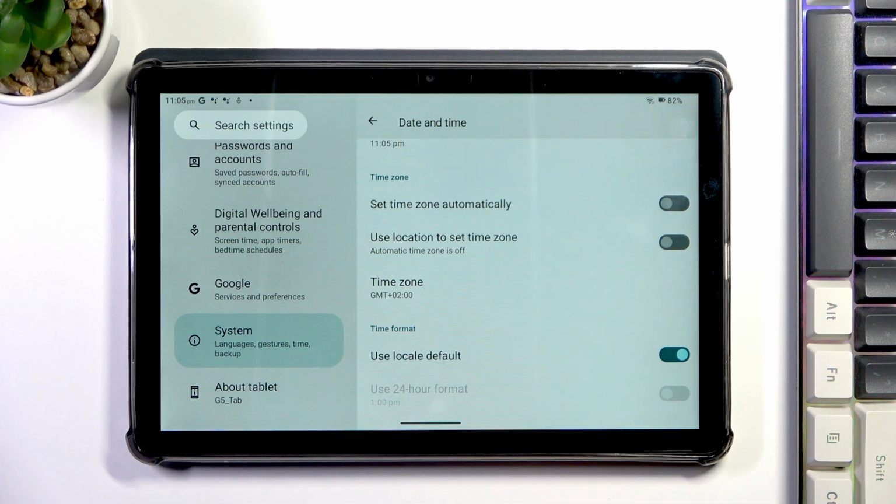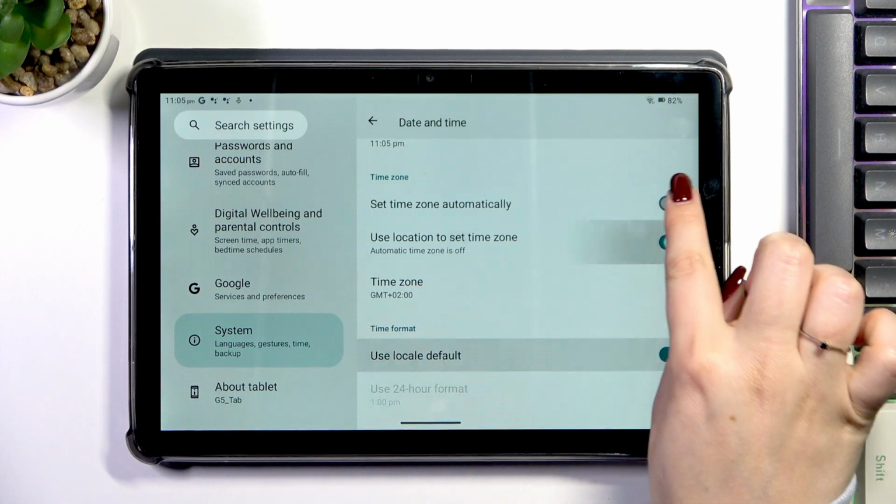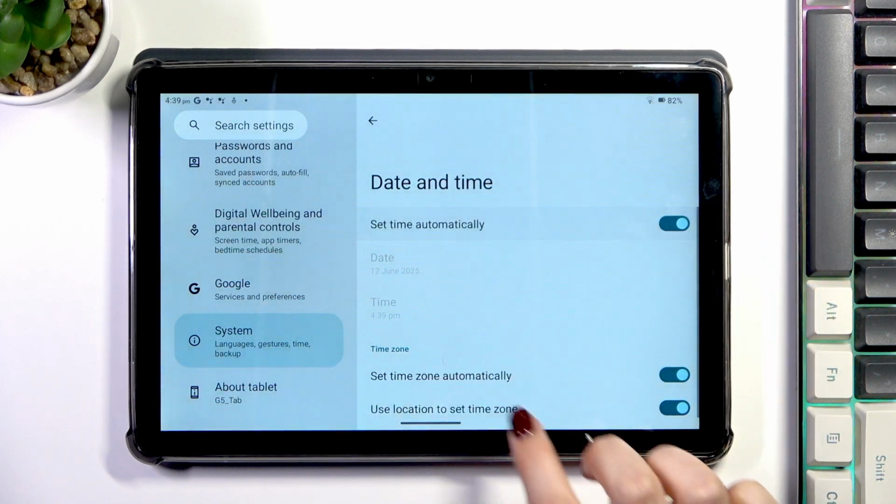And the time format, you can either use local default, which is the automatic option, or you can turn it off and manually decide. Now we've got the 12-hour format. If you'd like to have the 24-hour one, just tap on the switcher and it will be immediately applied. So this is the manual customization of date and time, and of course you can go back to all previous settings just by tapping on those switchers right here.